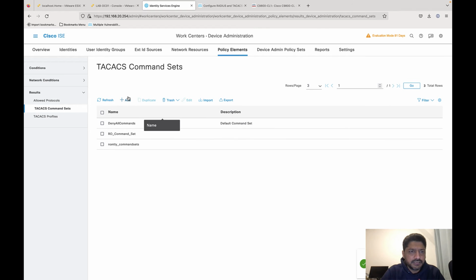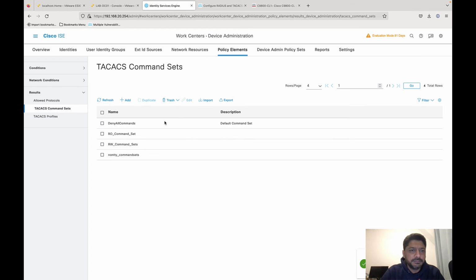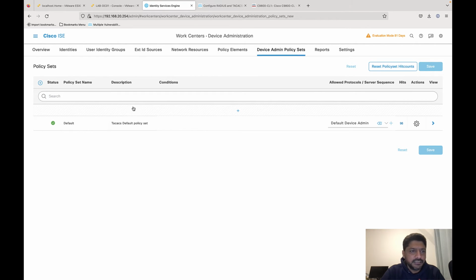So this is a read only command set, and then I'll configure read write command sets. So I'm not adding a command list. Any command which is not listed is permitted. Okay, so everything is permitted ideally. So I created command set, I configured profile, and now it's time for me to create a policy set. Now what I'll do is I'll create one policy set.